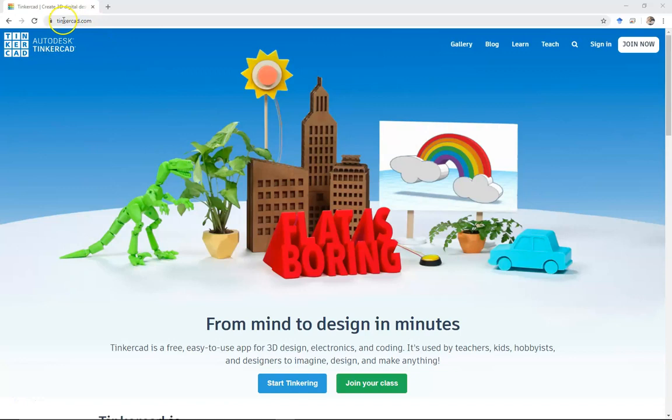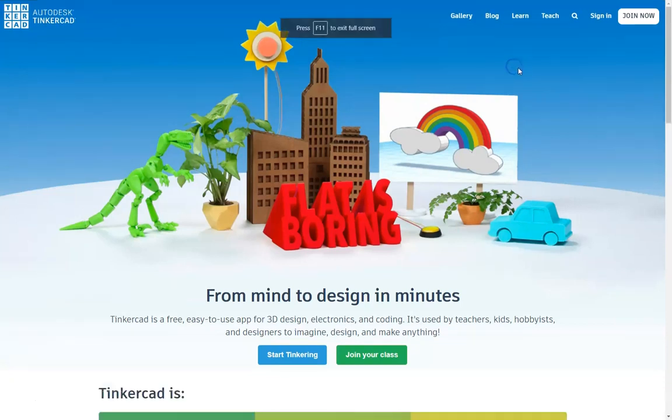Okay, so I'm at tinkercad.com. I open it using Chrome. I'm going to do a full screen real quick here. Okay, so I'm on full screen now. Here, what we want to do is click on Join Now if we haven't created an account, or sign in, of course, if you already have an account. So let's do Join Now for now.